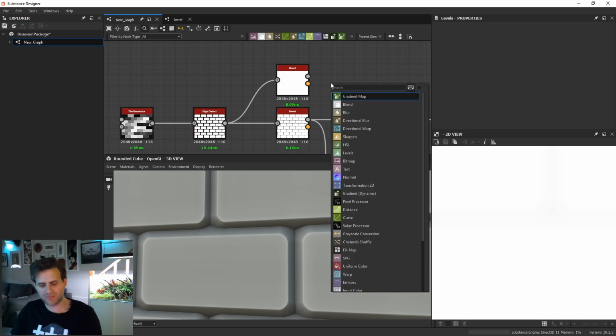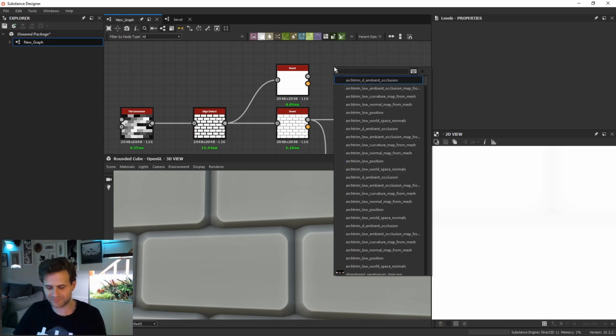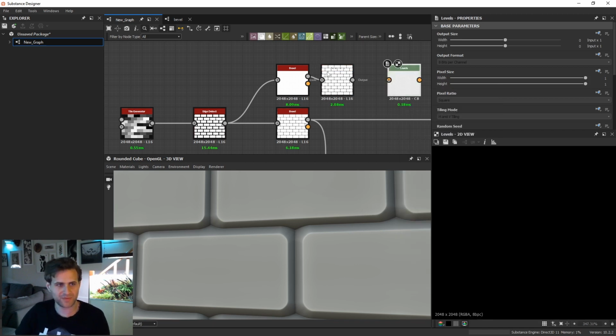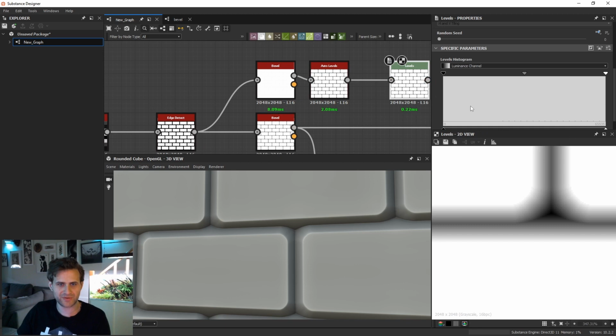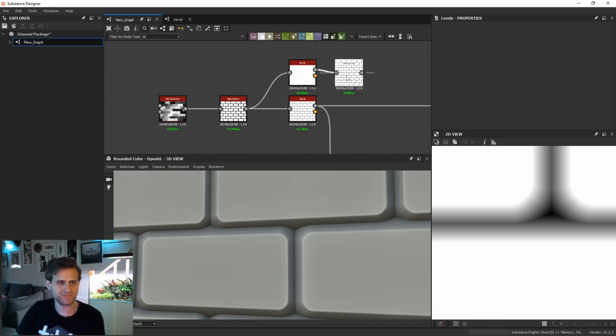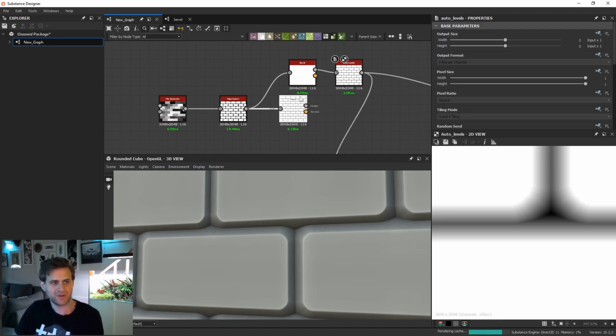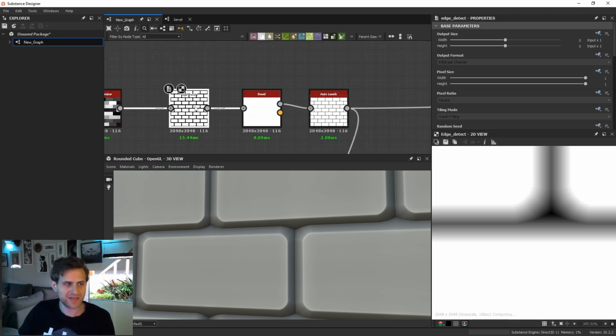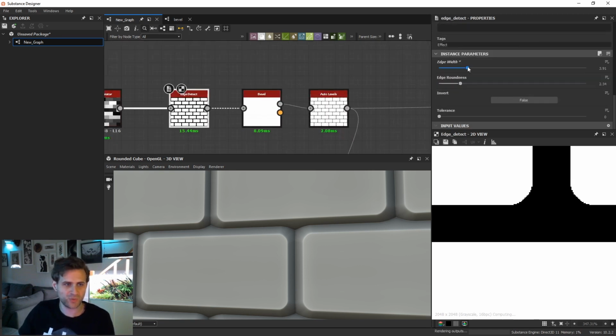But that's the key. We can just use an auto level afterwards to return our full range. And now we have the full black to white, right? If I auto level this, we got 0 and 1. So this is really handy. I use this setup a lot. A bevel followed immediately by an auto level. I can go back, change the width of this at will.